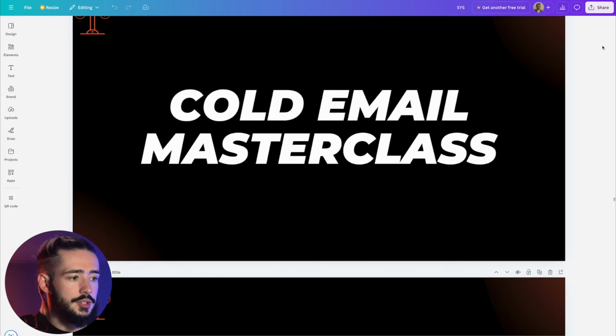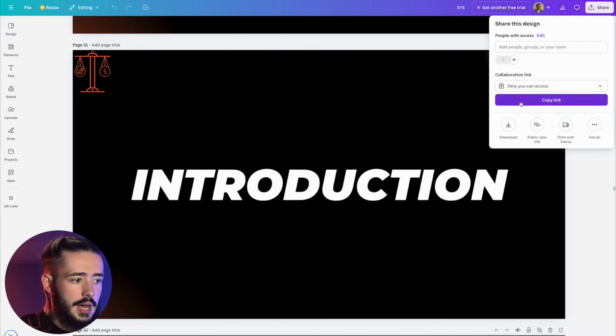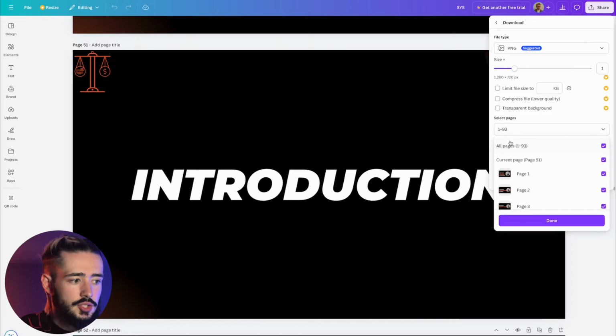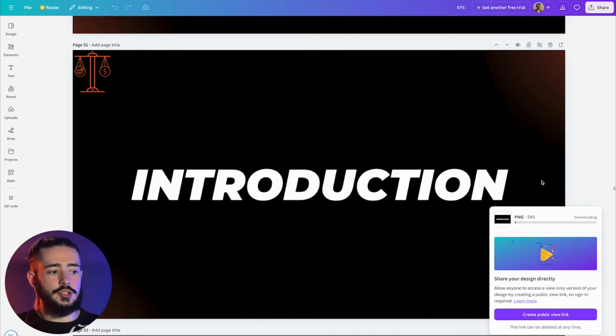What you can go ahead and do is download any of these. So I'm just going to go ahead and download the introduction. As you can see, it's on page 51. You want to click on share up the top right, click on download, and then select pages. We're going to unselect everything else, but we're going to select the current page, which is 51. Click on done. We're going to download that and it's then going to go ahead and download to our computer.